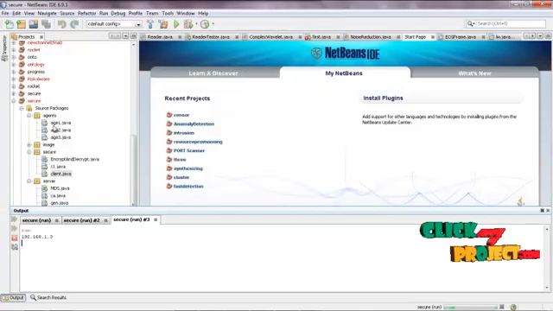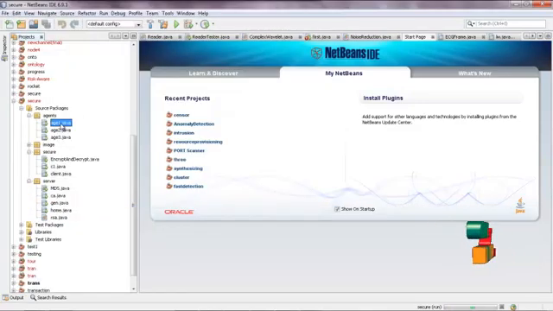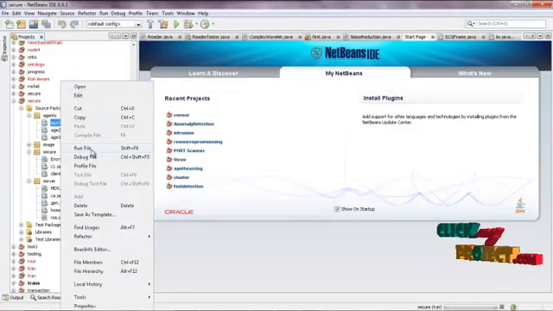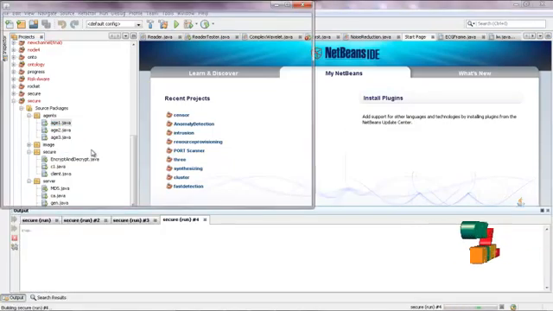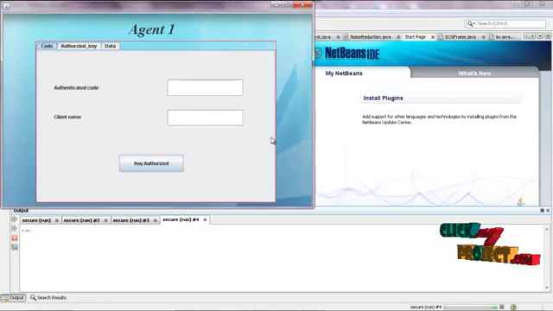So now we are going to run the agents. First, run Agent1.java. So this is the agent's form. Here we give the authentication code for agent 1 and the client name. So we use the client name as client 1. If you give any other client name, it will not be connected, so it will be unauthorized.